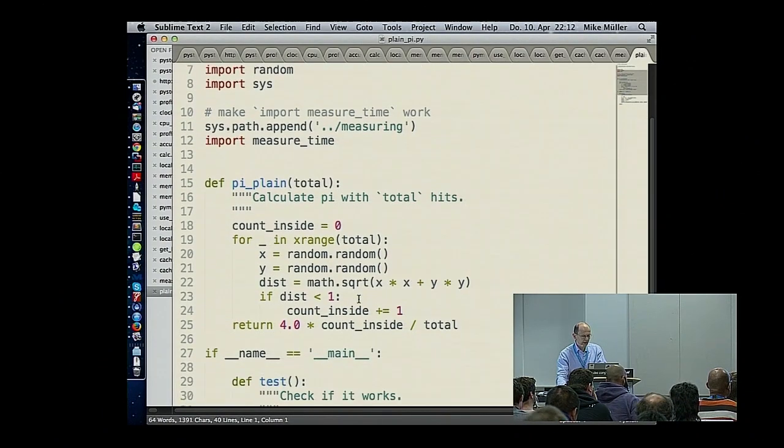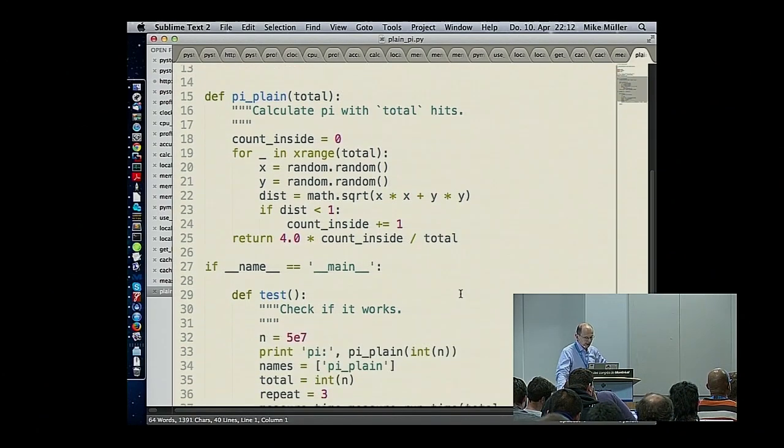Just use Pythagoras, so the square of x and square of y and the square root of this distance. Then I check if it's less than 1. Actually, since everything is just between 0 and 1, I wouldn't need to do the square root, but I just kept it in here to show how to do some mathematical computations. Then I increment the counter inside, and when I'm done, I just take 4 times the ratio of these, and this gives me pi.